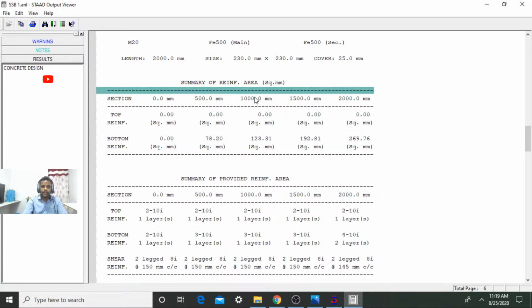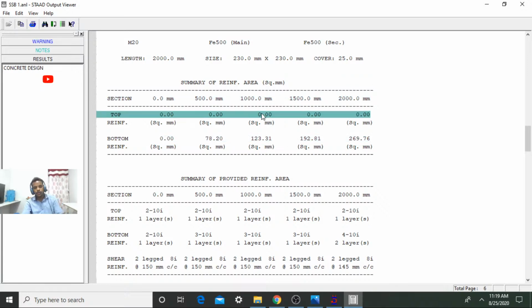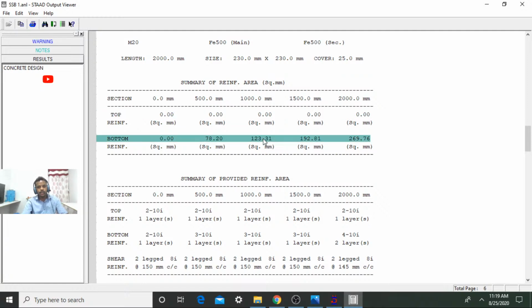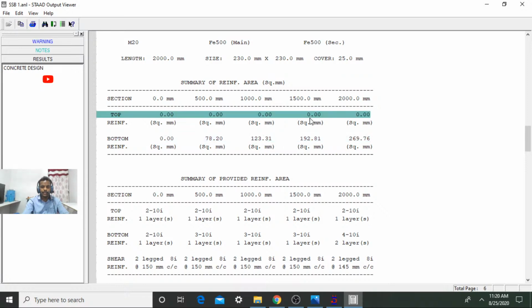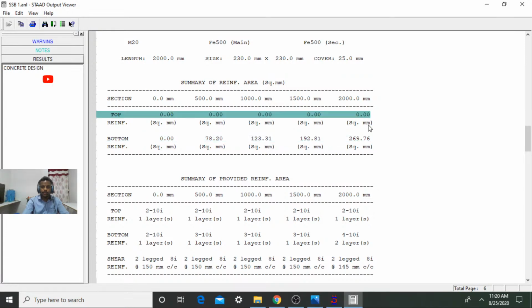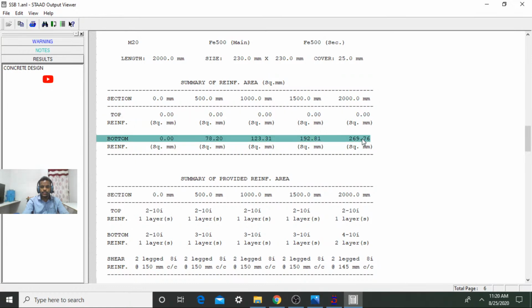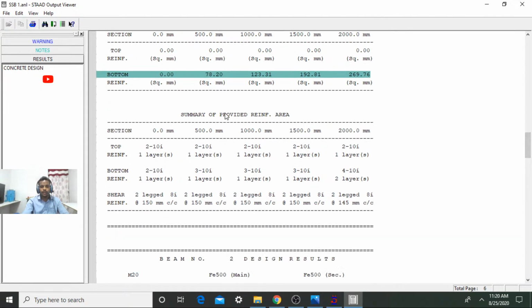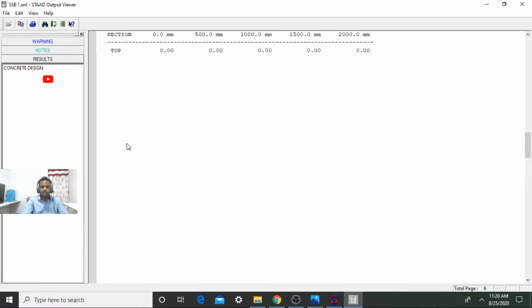At the 1000 mm, nothing but your 1 meter section, it will consist of 0 at the top reinforcement and 123.31 at the bottom reinforcement. For the respective 1500, it will consist of 0 at the top and 192.81 at the bottom. For 200 also, it will consist of 0 at the top and 69.76 at the bottom. So this is the summary of reinforcement to be provided for the respective section.